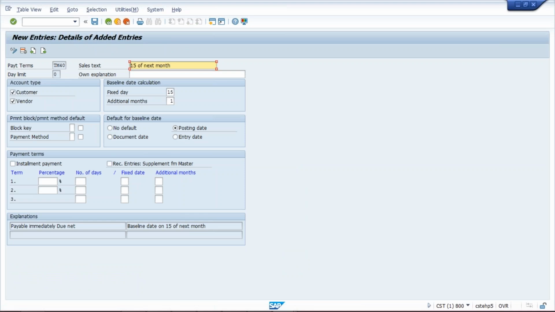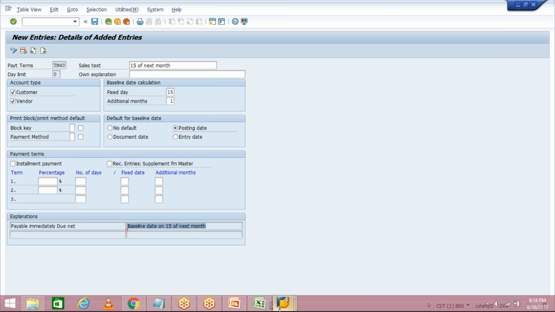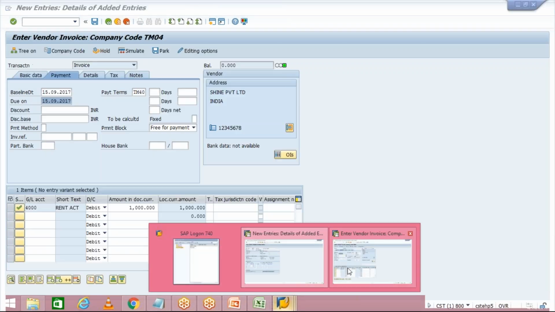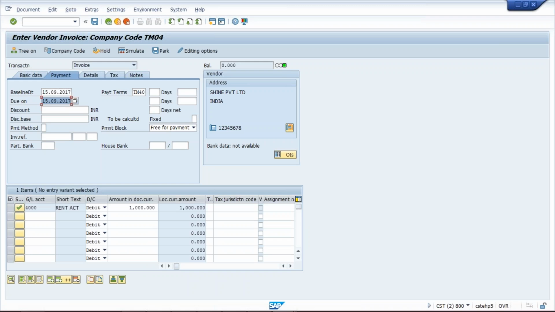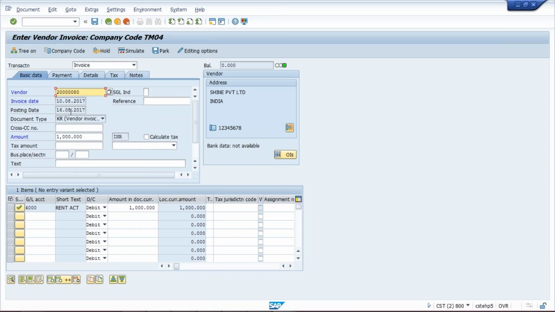Now I'll tell you guys, when you see here, system is saying that baseline date on 15th of every month, 15th of every next month. So that is the baseline date system is going to count here. Let's suppose we have given a document date and posting date here. So this is the 8th month.